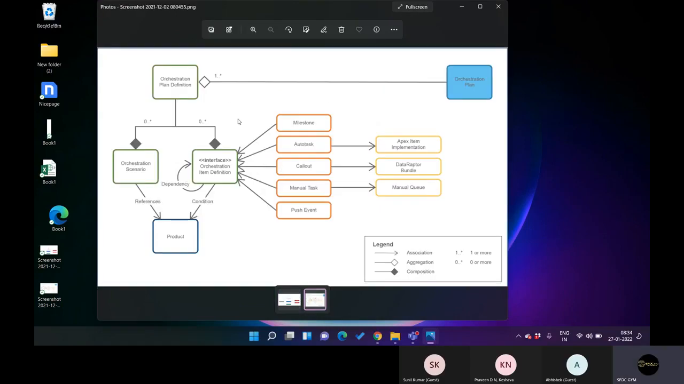This is the object structure of whatever we will do, the objects we need to work on. First of all, this is the orchestration plan. The first object is the plan definition, which I think we already discussed in the last class, where we can create the header objects. This is the initial level of object which we have to create. In that object, we need to link two things: one is the scenario, the second is the item definitions. In today's class, we will check how we create those.